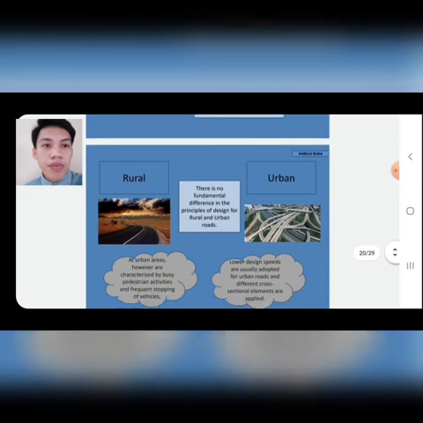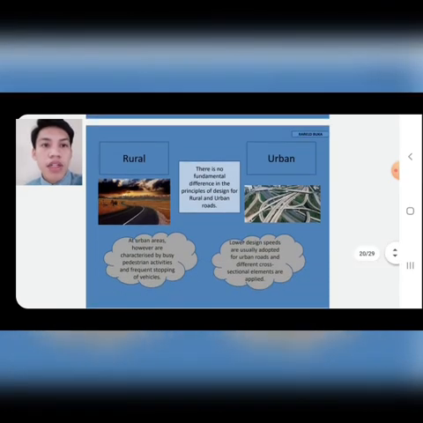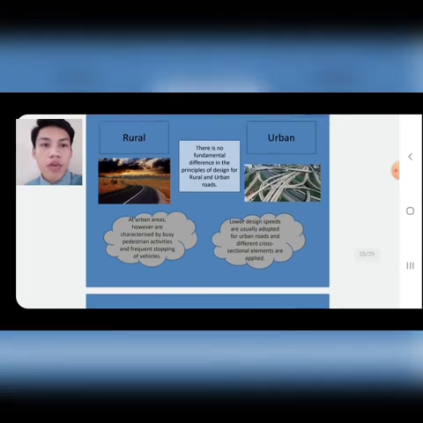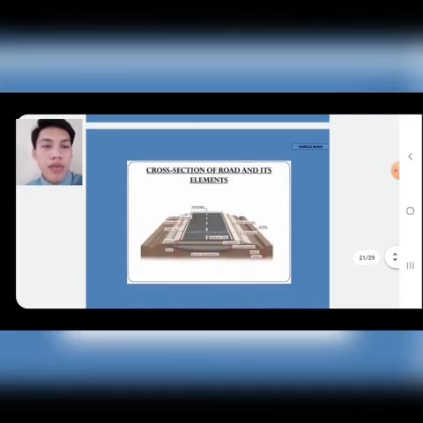There are two principles of design. The first one is rural and the second one is urban. There is no fundamental difference in the principles of design for rural and urban roads. Urban areas, however, are characterized by busy pedestrian activity and frequent stopping of vehicles. Lower design speeds are usually adopted for urban roads and different cross-sectional elements are applied. Maybe some of you don't know about cross-sectional elements. I have given one example. This is a cross-section of a road and its elements.